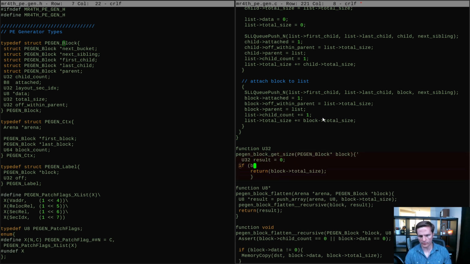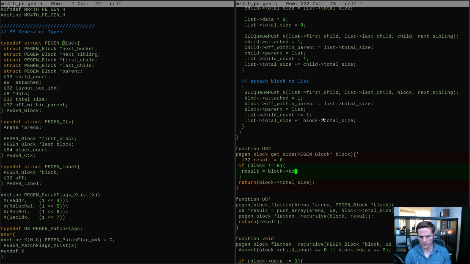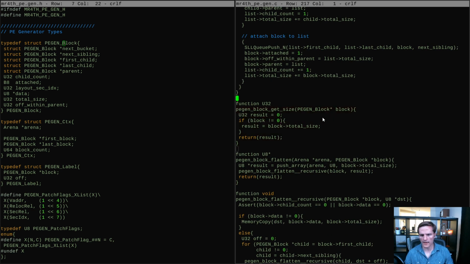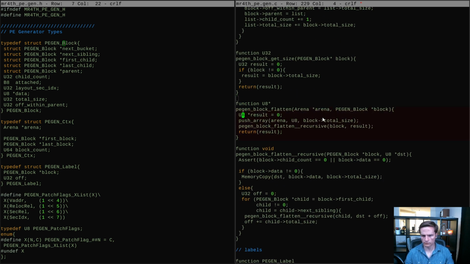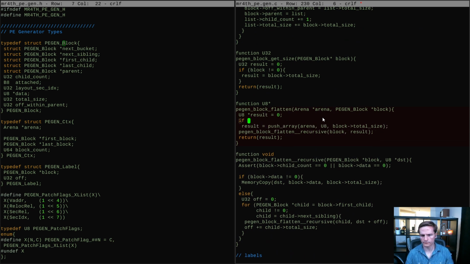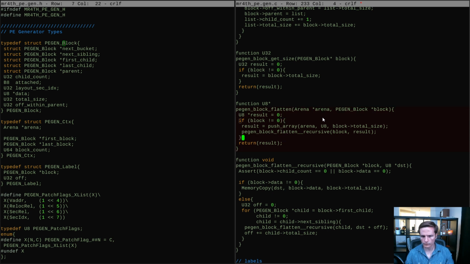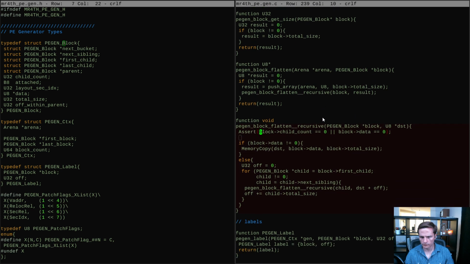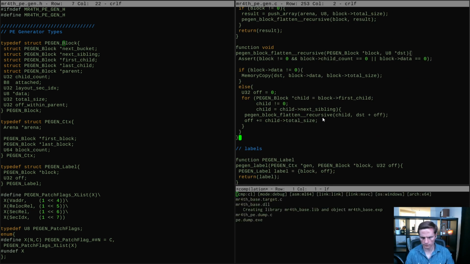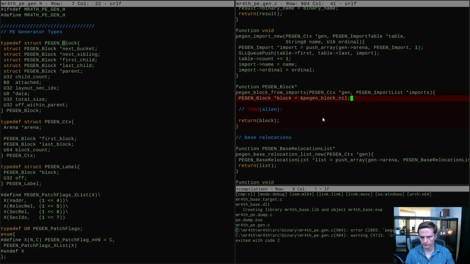Here we can do if block does not equal 0, result equals block total size. This is one that would just work automatically if we use a nil instead of a null. Similarly here, we wouldn't need a null check. Okay. But let's go with that. We'll do null checks for now.